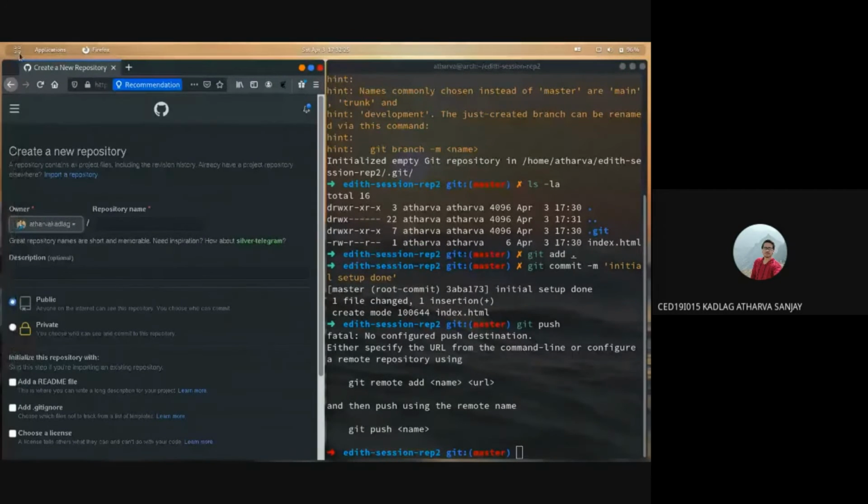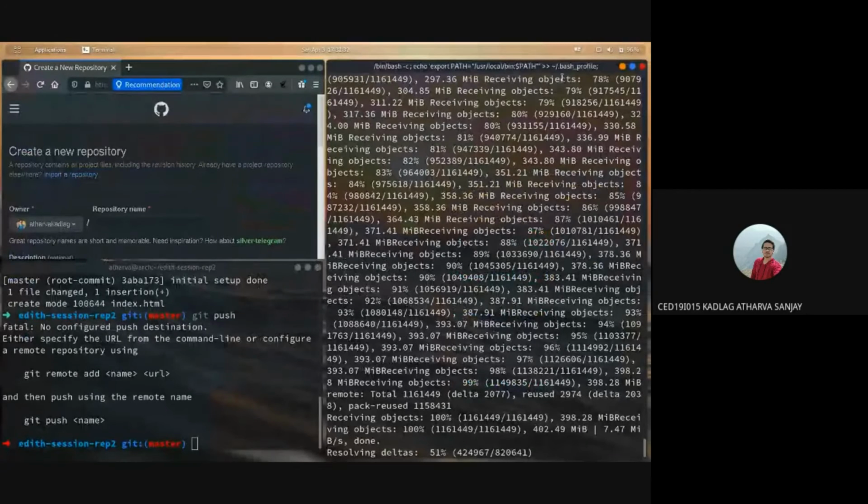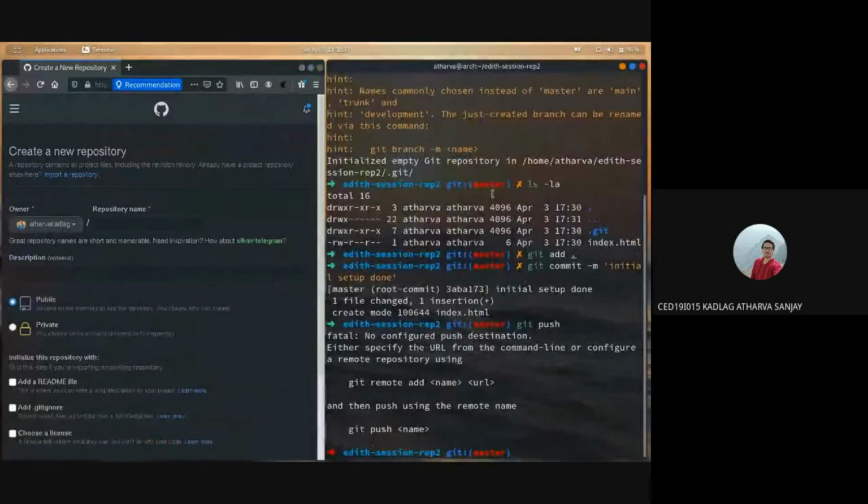I'll just see if the command line is installed. It's still installing. It is quite a big package. Okay, so right now what I can do is create a repository, edit-session-rep2, and I'll put in, second repo for the session.